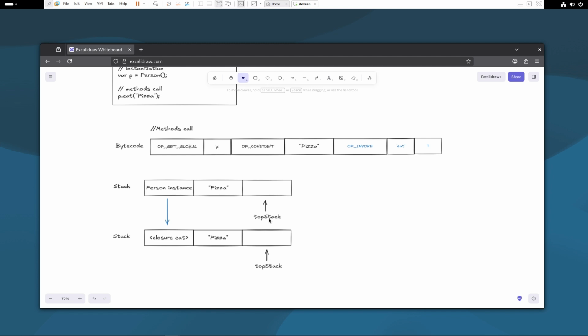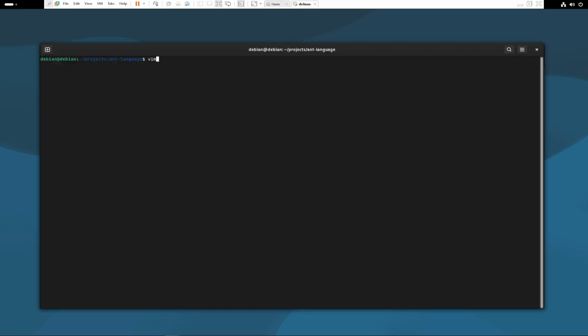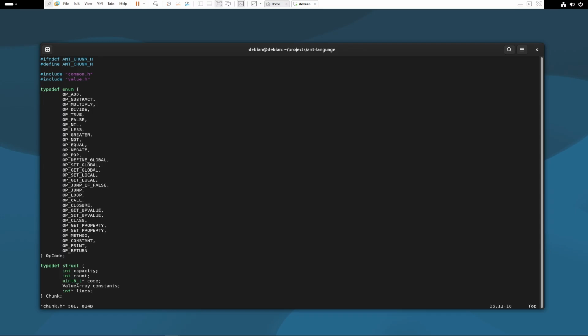In terms of the stack, we have the person instance and the constant. The top of stack is here, but when the VM runs invoke, it should get the closure id and put it at the same place as the person instance, so we can invoke that and read the constant, or rather the parameter, if necessary. So let's jump to the code and add that bytecode. We will go to chunk.h and add that bytecode here, OP_INVOKE.